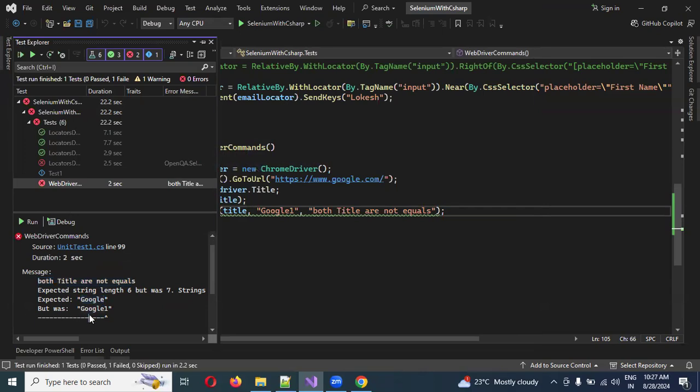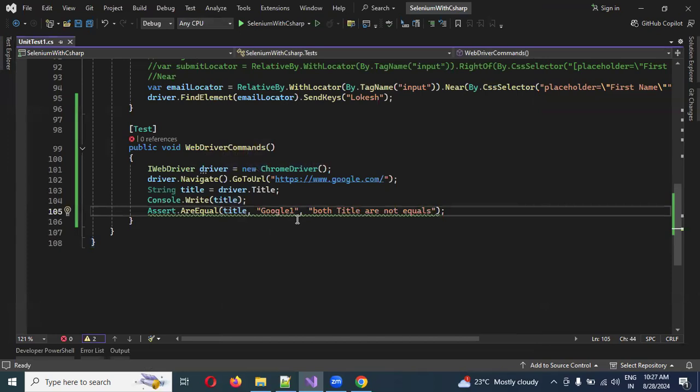String Google and string 1 it is presented. Like this it will provide. If it is equal, then automatically it will pass. These are one of the things for verifying your assertion with the specific title.